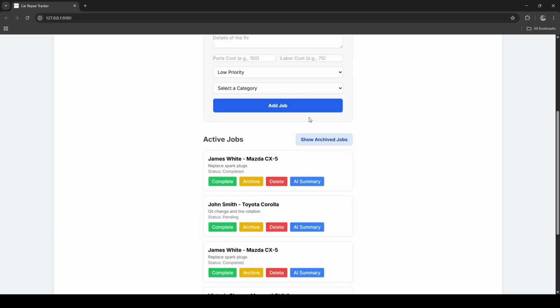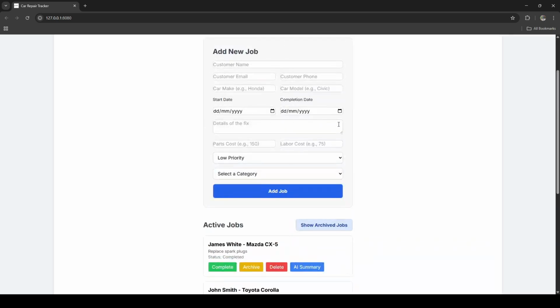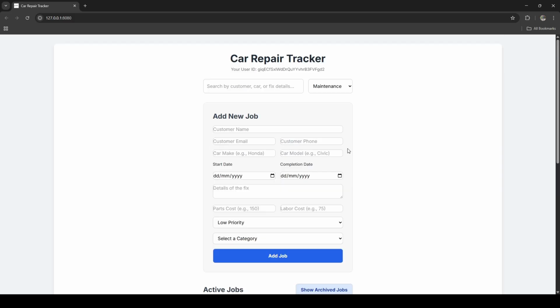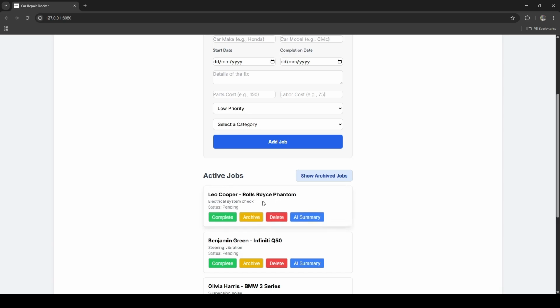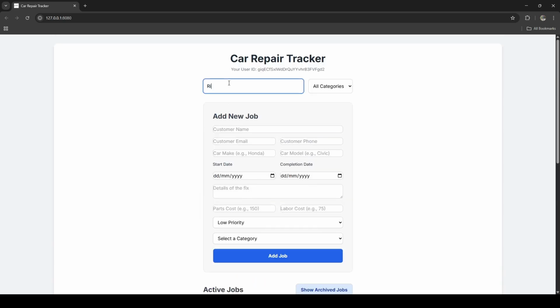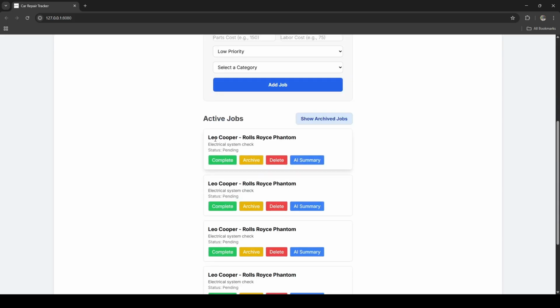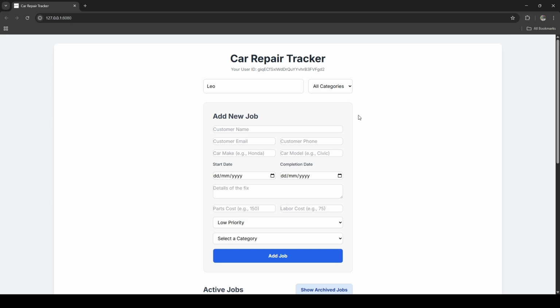Obviously there is a database connected to this as well, but I can't really show that database because again there's personal information on it. If I created a fake account, I could have shown it. Also you can search based on different names. So if I were to search customer name, I could just type R, and you see the name of the vehicle pops up. Or let's just say we go Leo. I can just type Leo, and everything that pops up with Leo will also show here as well. So yeah, that is pretty much it.